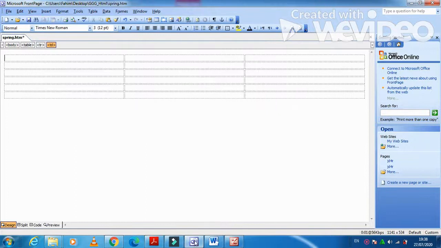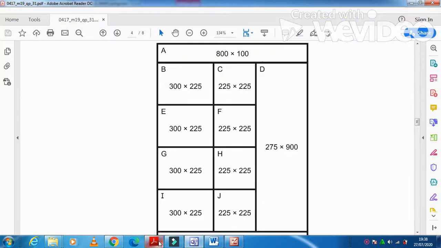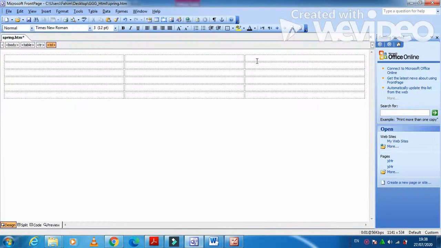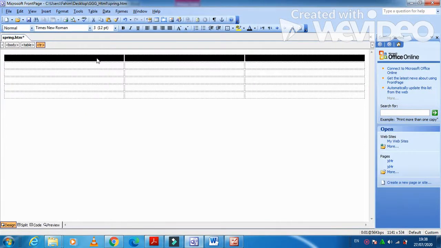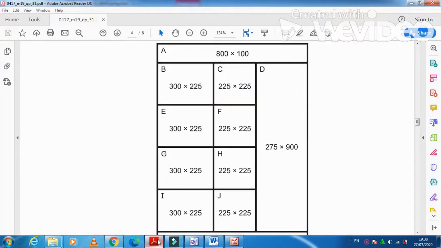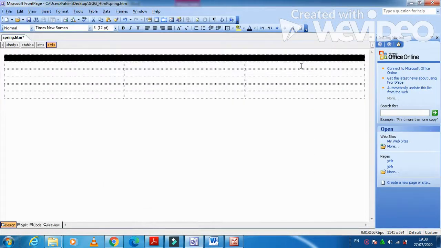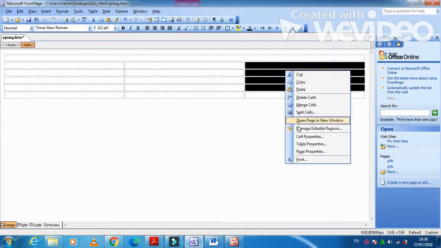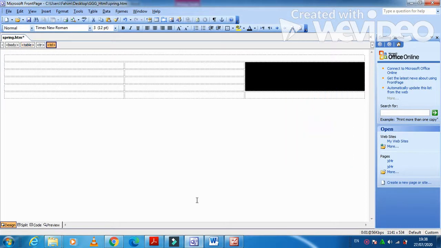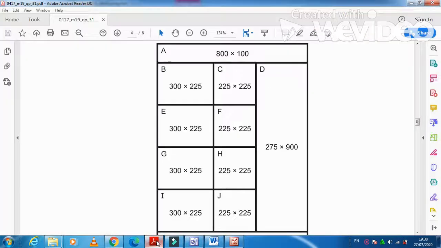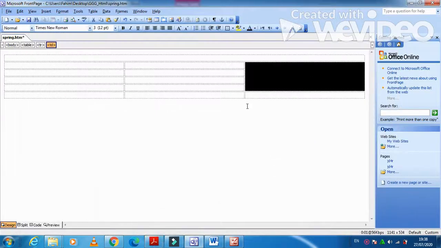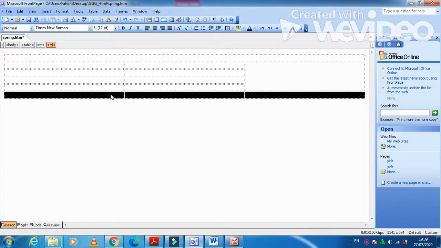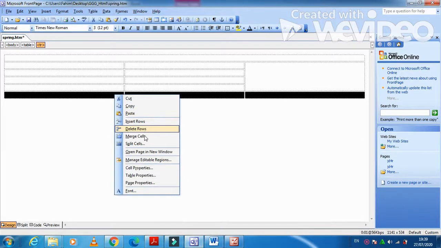Table is created. After that I need to arrange it, for example the first 3 cells I need to merge them, then I need to merge cell number 2 of column 3 till cell number 5, merge them, and then I need to merge the last 3 cells together. So I'm just going to right click and merge cells.